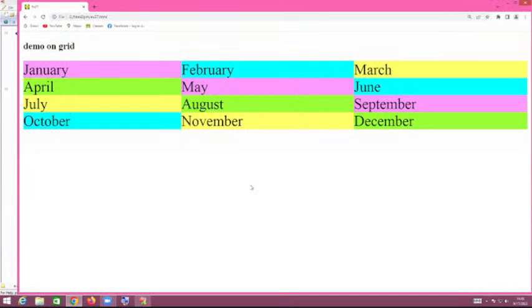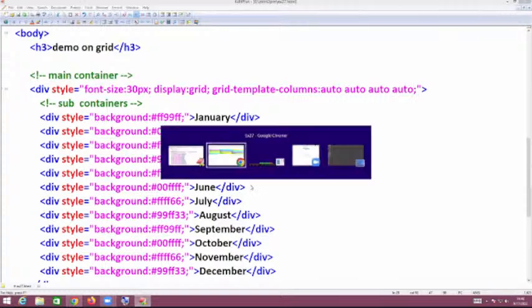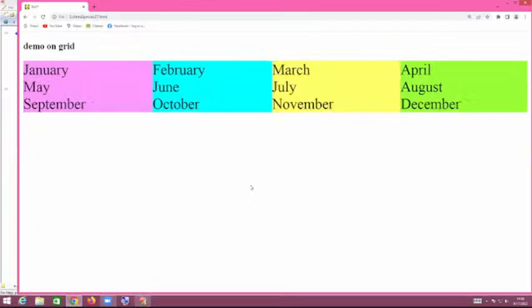4 by 3. 3 columns, 12 items, so 4 rows. Next, how many columns? 4 columns, 3 rows. 4 autos, 4 columns. Number of rows is 3. Luckily the same color is coming. 4 colors got completed, but again in the second row, same colors repeated, so a column look comes. That happens accidentally and not incidentally.